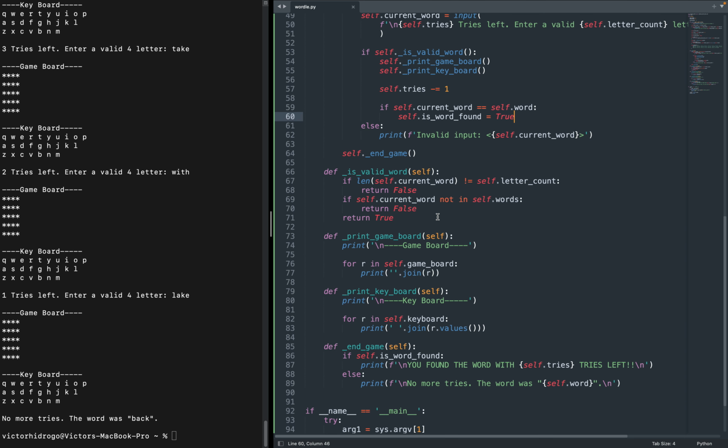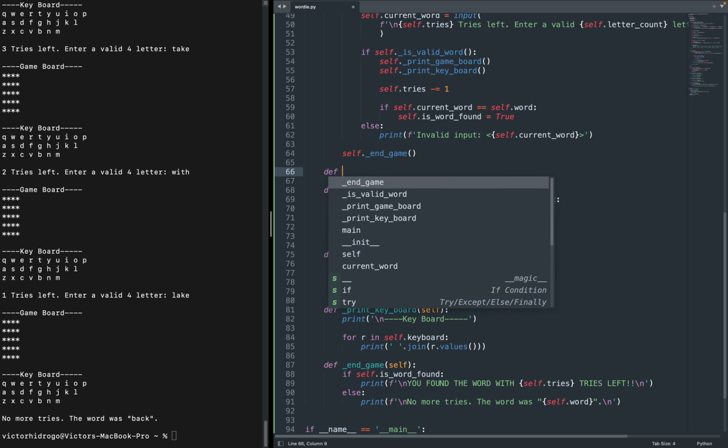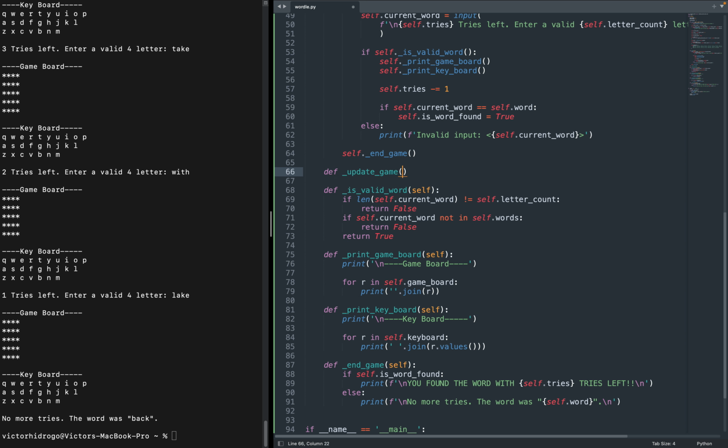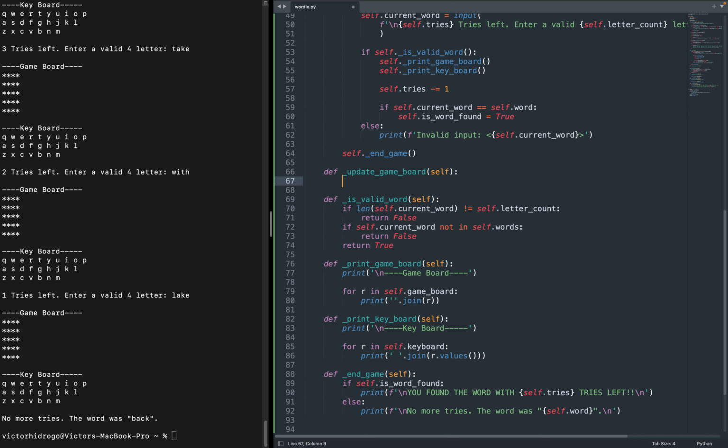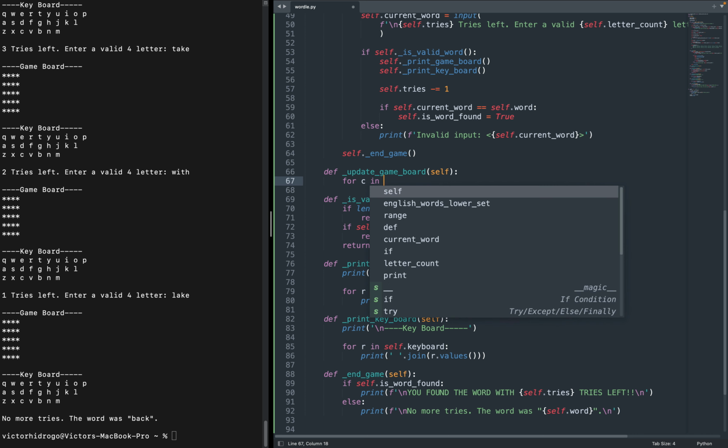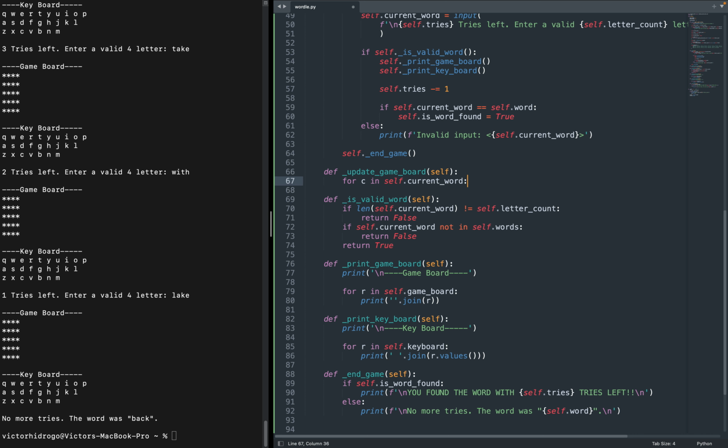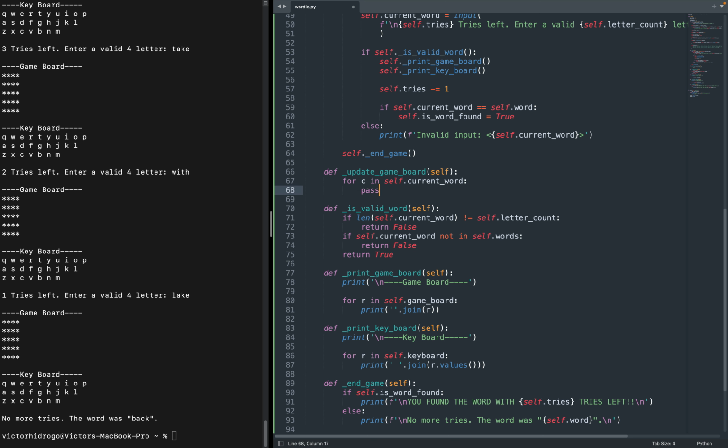We'll do that with some more helper methods. So we'll create one for updating the game board. So we'll say update our game board, and here's where we're going to want to check each of the letters in the input provided and the word provided. So we're going to need to iterate through each of the letters. So we'll say for c, meaning character, for character in self dot current word, and then do our checking here.